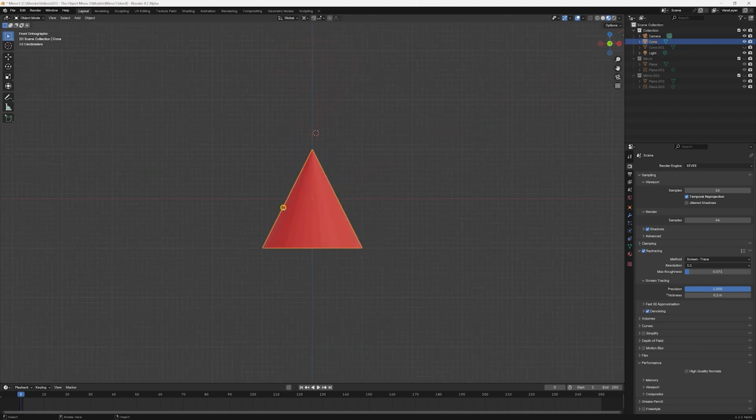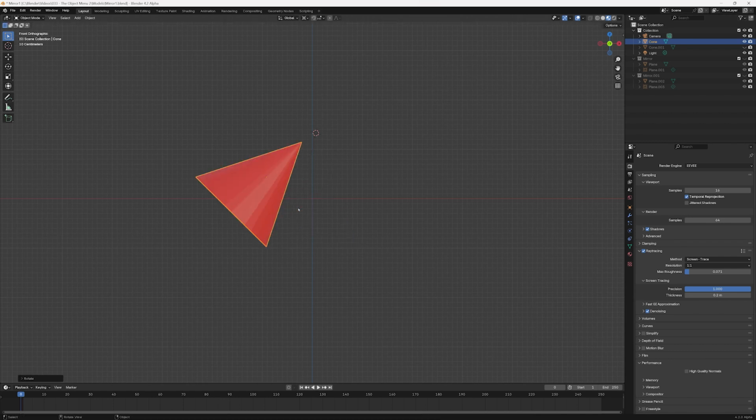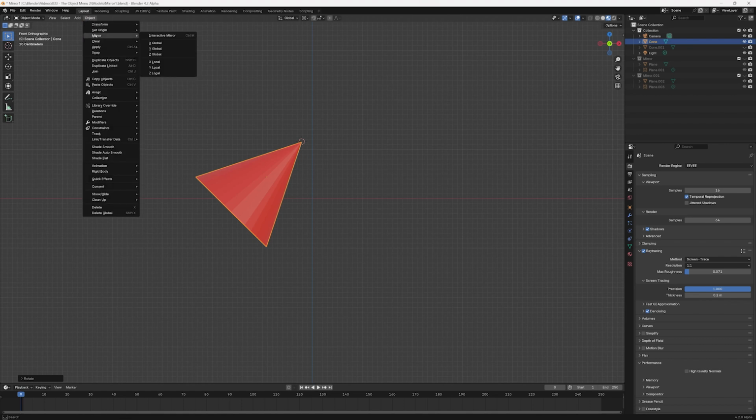Let's return the cone to its original position and rotate it 45 degrees about its y-axis. We'll move the 3D cursor to the tip of the cone and see how each of the mirror's submenu axis options affect the result.